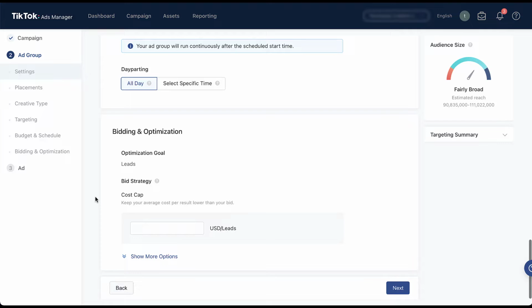The one piece that is different is that there is a cost cap bid strategy. On any of the other platforms, you have a few different options of what bid strategies you want to use for lead generation, but on TikTok, you have to add in your cost cap, and that is going to be what the average cost per lead that you want to pay is. That doesn't guarantee that you are going to only pay that amount for each lead. It just means that TikTok is going to try and optimize for that cost per lead for you.